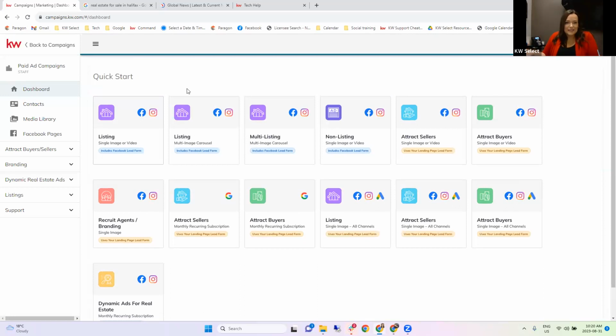So we're going to start simple, and we're going to do a listing ad. For a listing, you now have 3 options: a listing with a single image, a listing with multiple images, or a multi-listing. So if you're advertising one single listing, you can do it with 1 photo or have a carousel of photos. Or, if you have multiple listings at the same time, you could do one ad that has a carousel of your different listings. That's good if you have a lot of listings, or if you are a team that wants to advertise all of your team listings.